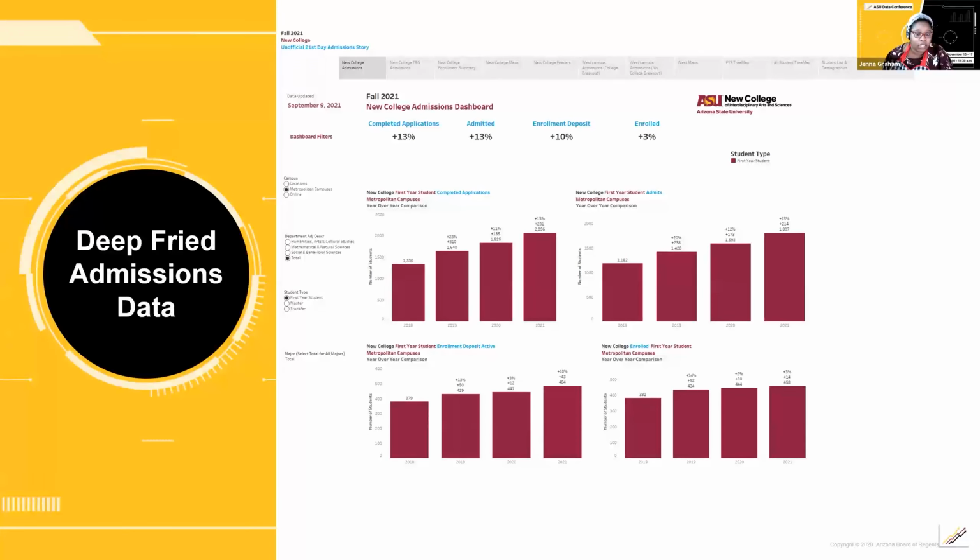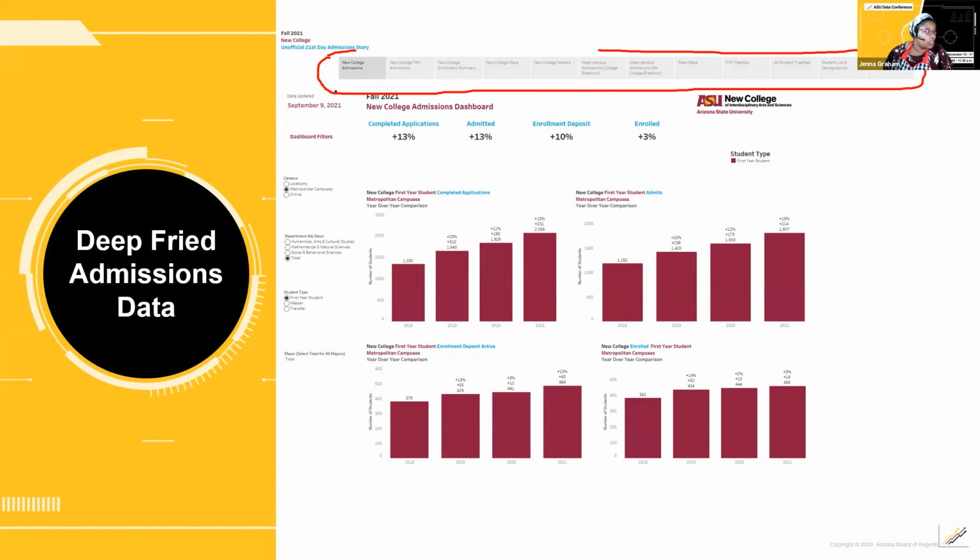Okay, so what we're looking at here is our deep fried admissions data, and this is our story. With our stories, we typically have tabs at the top that allow the user to get to other pieces of the dashboard pretty quickly. What we're looking at first is the new college admissions, just general information. This is familiar, basically the entire application cycle from applications all the way to enroll. The user can select between transfer admission information. If they want to do some enrollment summaries, we've got maps.